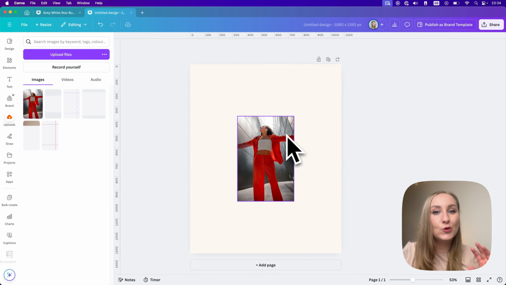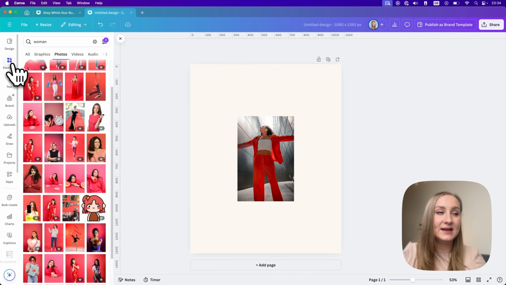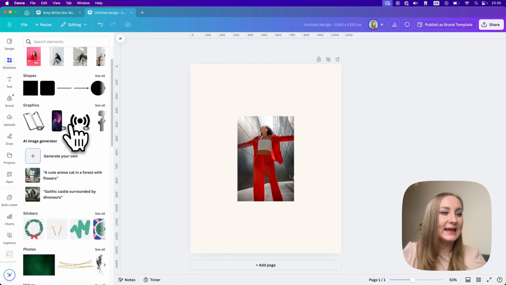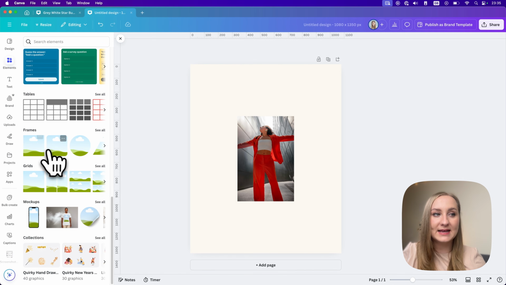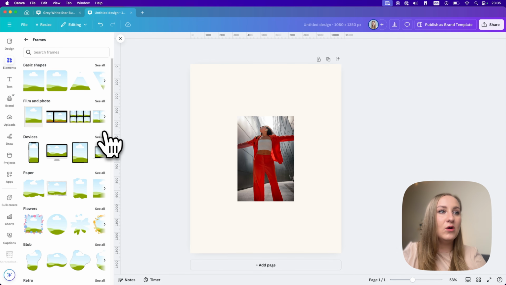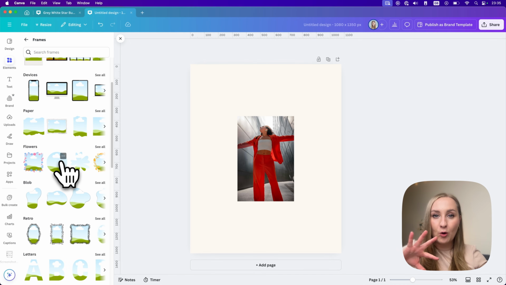Now, another cool feature in Canva is the ability to use frames. You will find them in the Elements tab again. So if I click again and just deselect the search, I can scroll down and you can see the frames and grids in here, and you'll recognize them by this lovely horizon picture. If I go to see all, you can see that we've got all the different frames and shapes that really help us mold the image into the shape that we want.